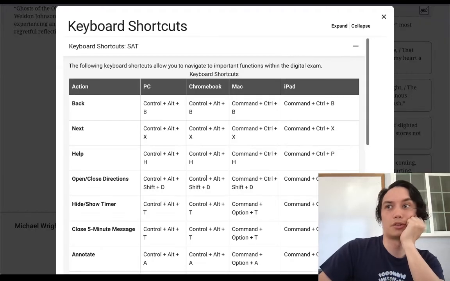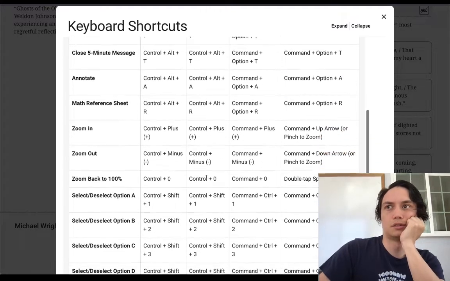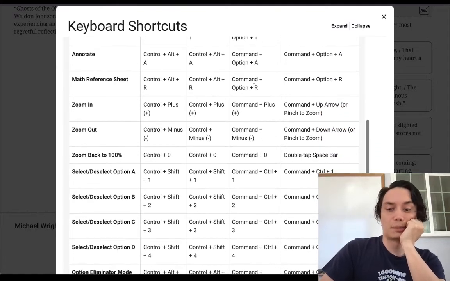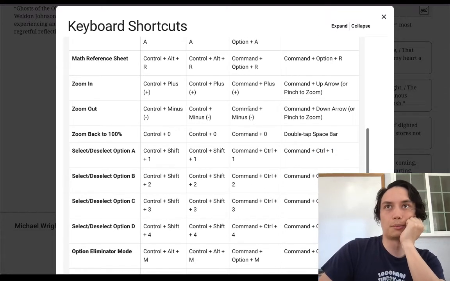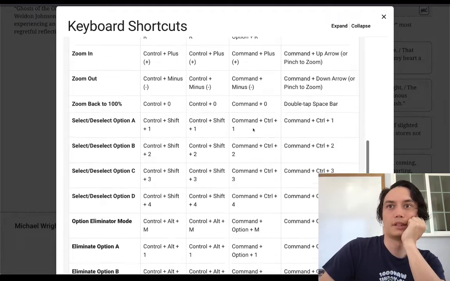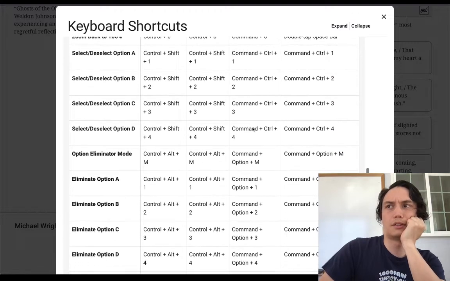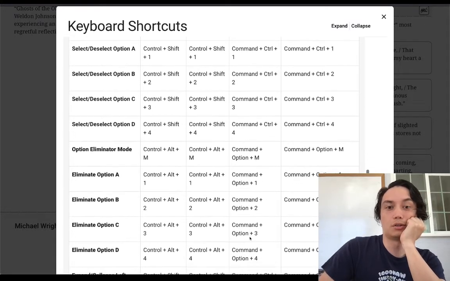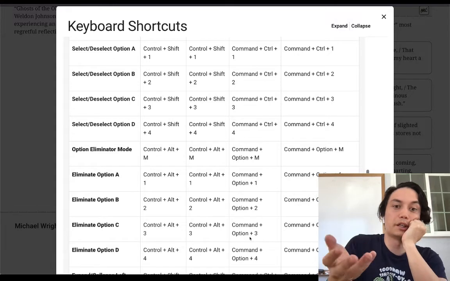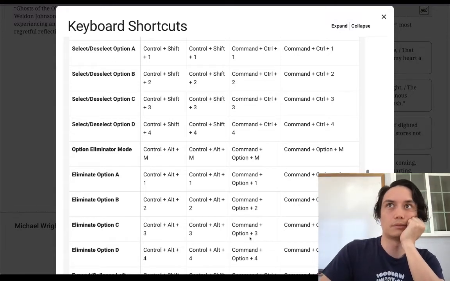I swear there's another shortcut that's useful. The math reference sheet in the math section, Command Option R, maybe you want to use that. But yeah, these are the big ones. Command plus, minus, Command 0. These are good. I like them. These ones feel potentially useful for people who need accommodations because of fine motor skill needs.